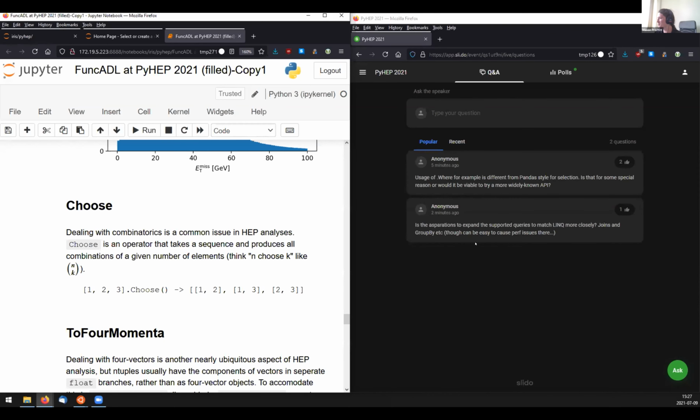Is the aspiration to expand the supported queries to match LINQ more closely, joins and group by? Well, I'd have to talk to Gordon and other people who maintain other backends. I've already started implementing more operators that are fairly directly from LINQ, like order by, and joins and group by, maybe. I would say definitely the idea is to expand to more LINQ operators if they seem useful for HEP and data analysis tasks. And I'm starting to see which ones are more useful from going through these benchmarks.